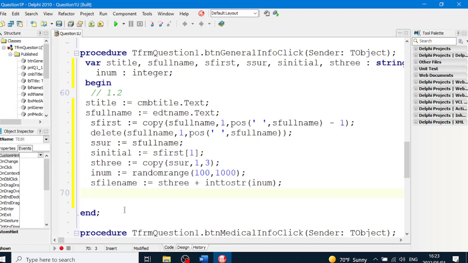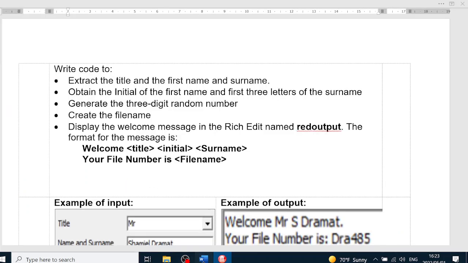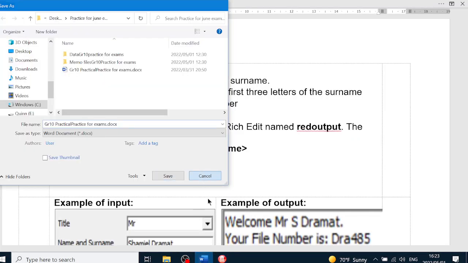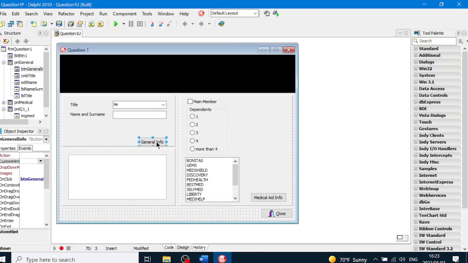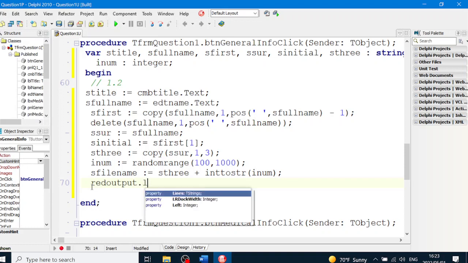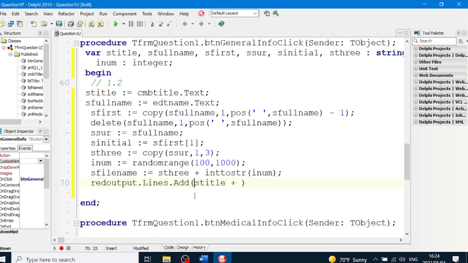So what we're going to put, and where we're going to put this, is into the rich edit already output: Welcome, your file number is. Okay, sorry about that. So in this general info button we say already output dot lines dot add is title plus, oh, we've got to say welcome, not so, welcome, and we must have a space S title.